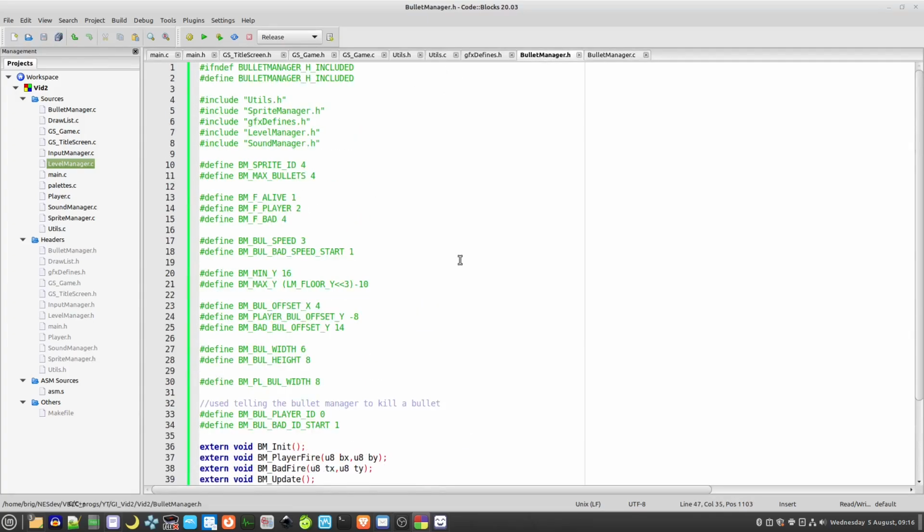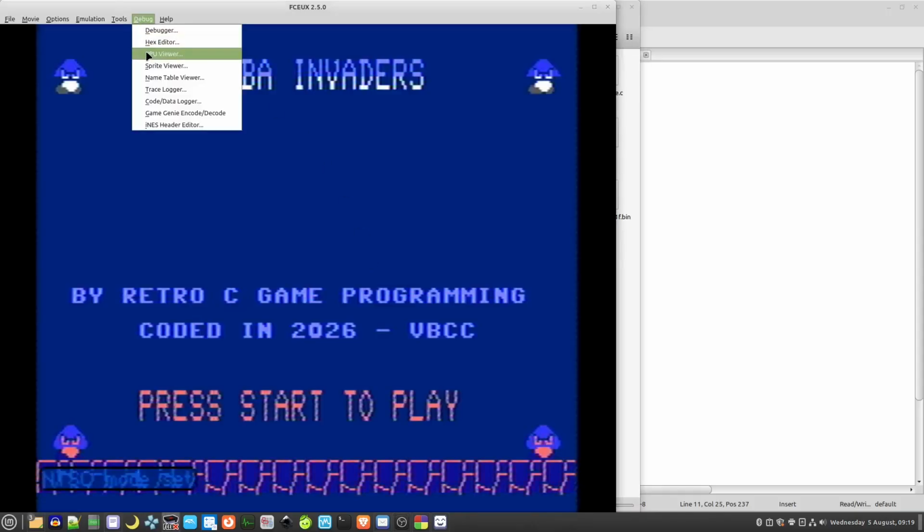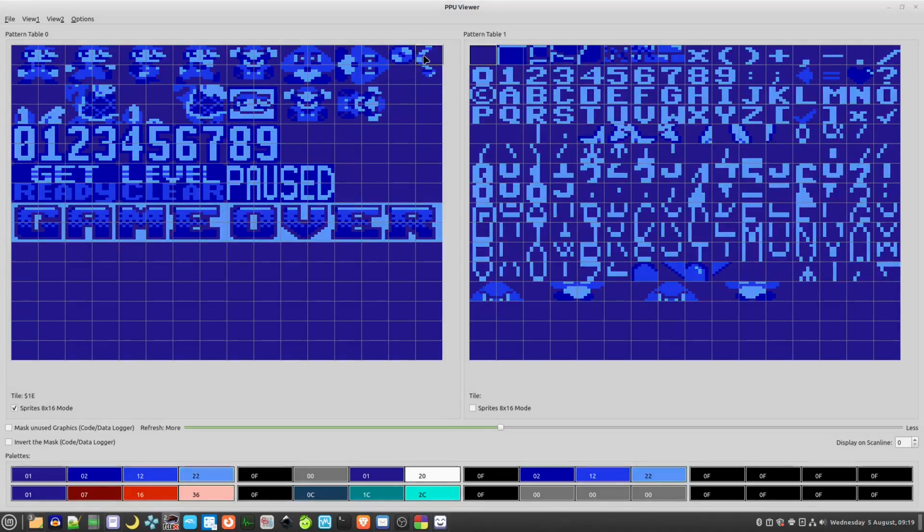So I shall talk about this. There are 4 bullets in the game. One is for the player and the others can potentially be owned by the invaders. If we have a look at the bullets here, this will help us visualize. That one there is the player's bullet, and that one there is the invader's bullet here.